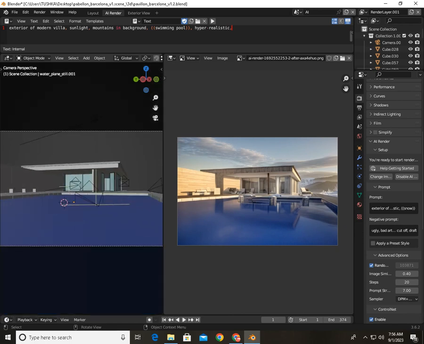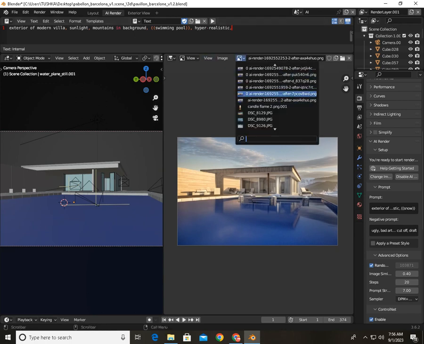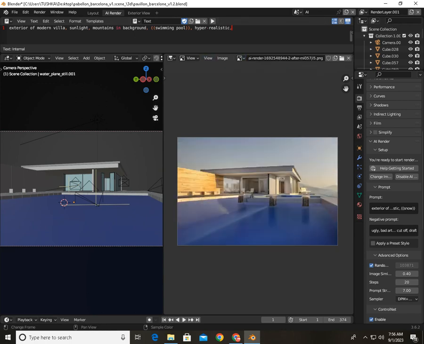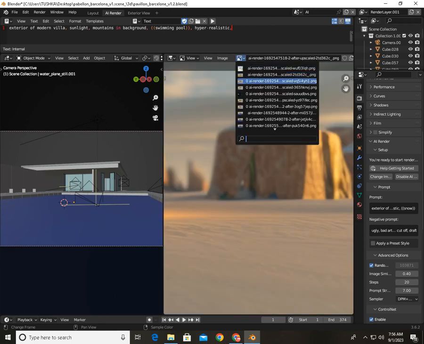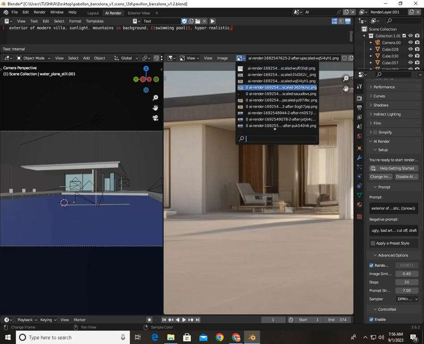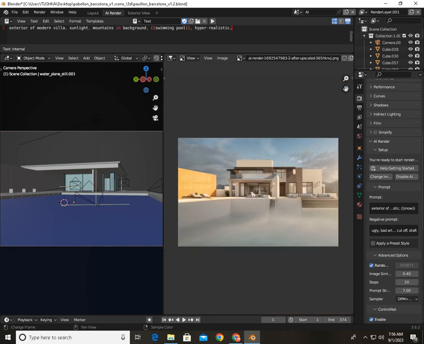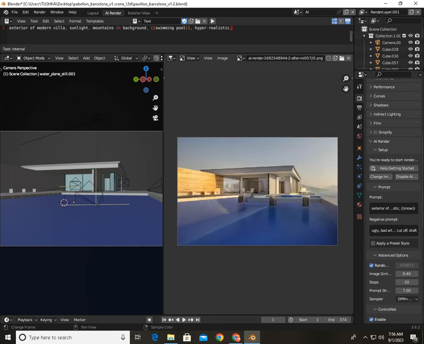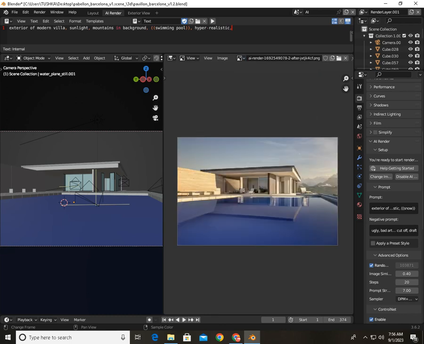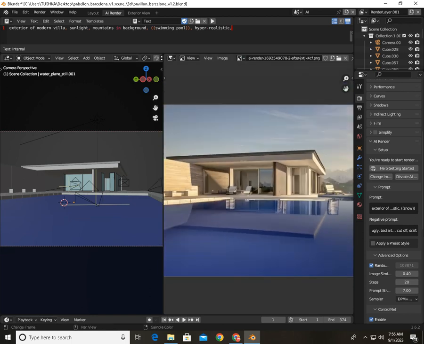So this is the basic view, and this is the rendered image that AI has generated. It had generated many images, and after that we can save this image.